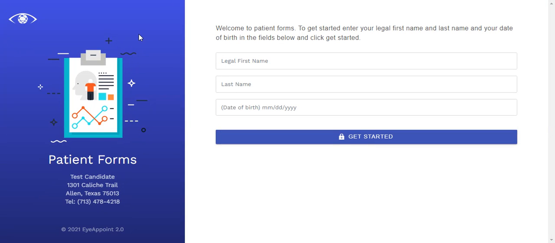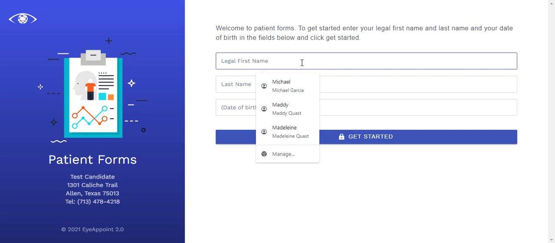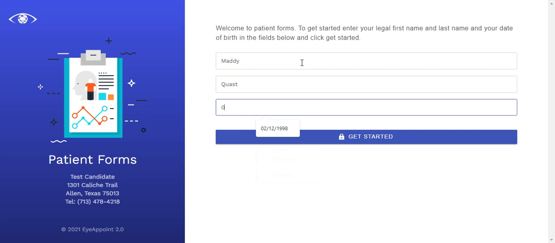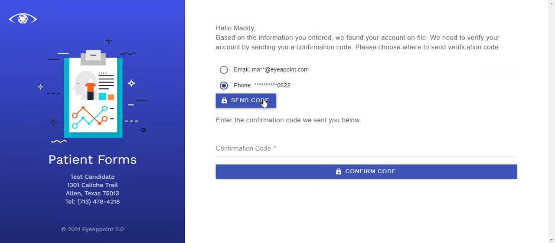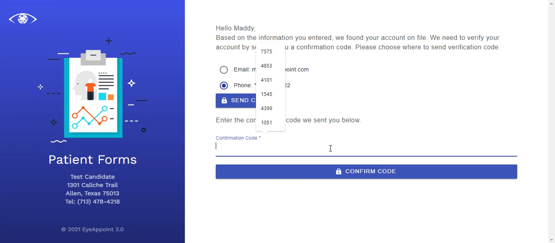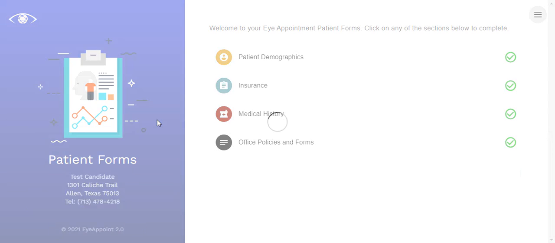Again, you'll be able to have access to this via a web link. You can have it on iPads in the office. You can send it out via QR code, whatever works best for you. But regardless, we will have the patient go ahead and log in, again, via legal first name, last name, and date of birth. We'll log in, and same deal. It's going to say, "Oh, we found you, and we need to give you a two-factor authentication." So I'm going to send myself a code, and it just texted to my cell phone. All right, and then I can hit confirm, and it'll log me in.